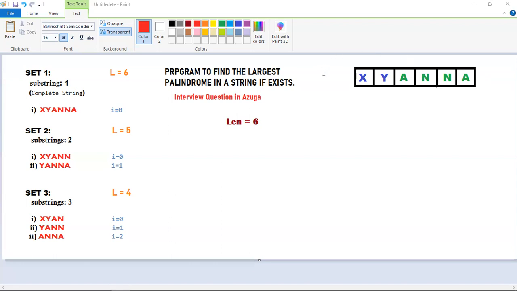So I am given this string. Now I have to know whether this string contains a palindrome or not. Firstly, I'll check whether this complete string itself is a palindrome or not. So the starting index would be 0, obviously, because I'm considering the complete string.